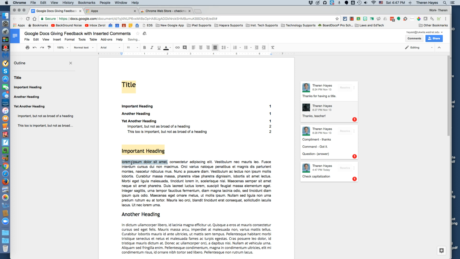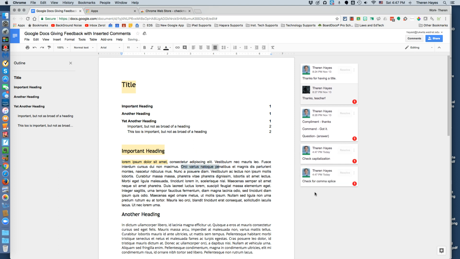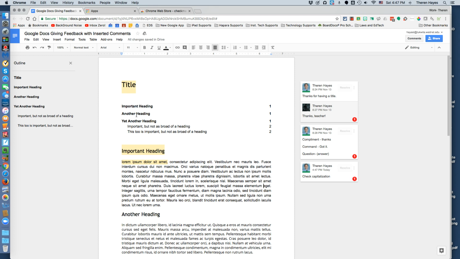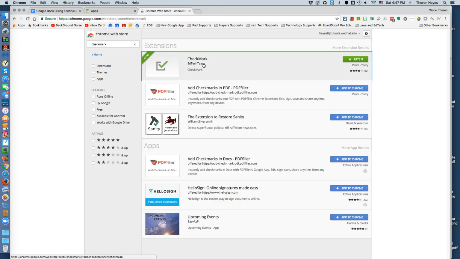I click that with a select, hover, click. That put this comment right over here, check capitalization. Eventually, with some practice, the fluency of the teacher could be built up to really quickly add into this. And in that case, it doesn't fit, so the comma splice. But in short, I've added this extension, CheckMark.